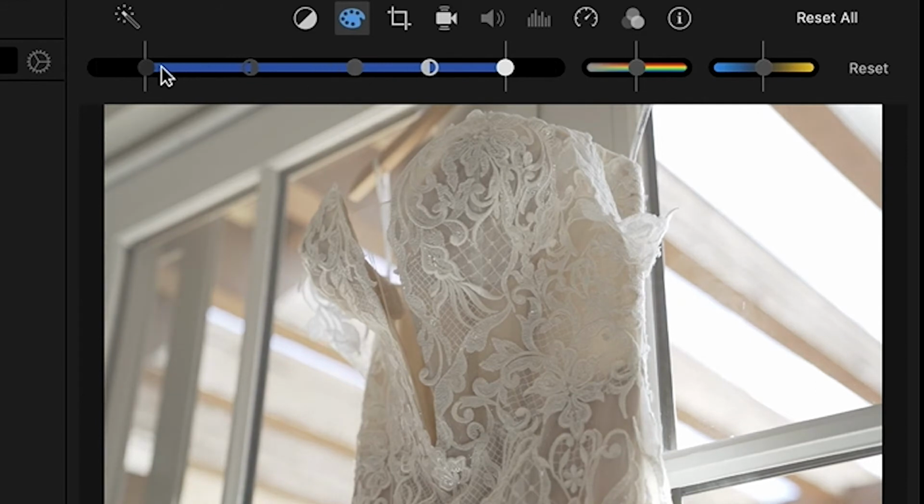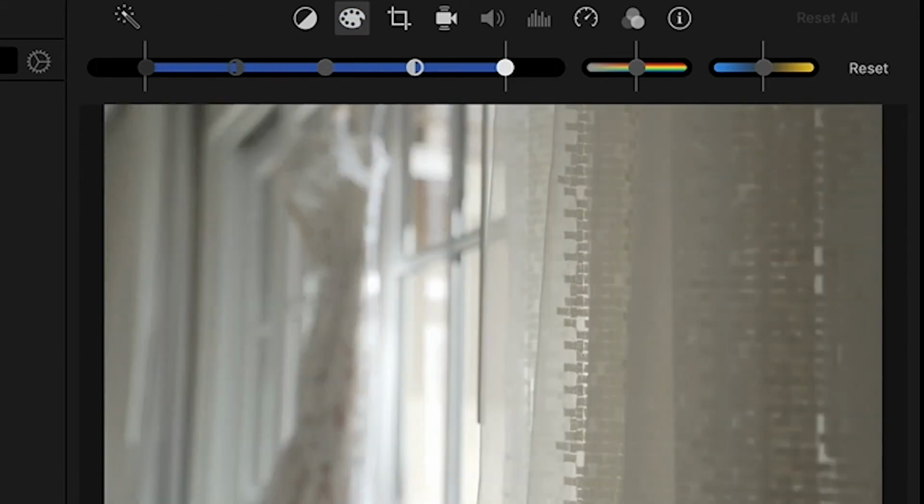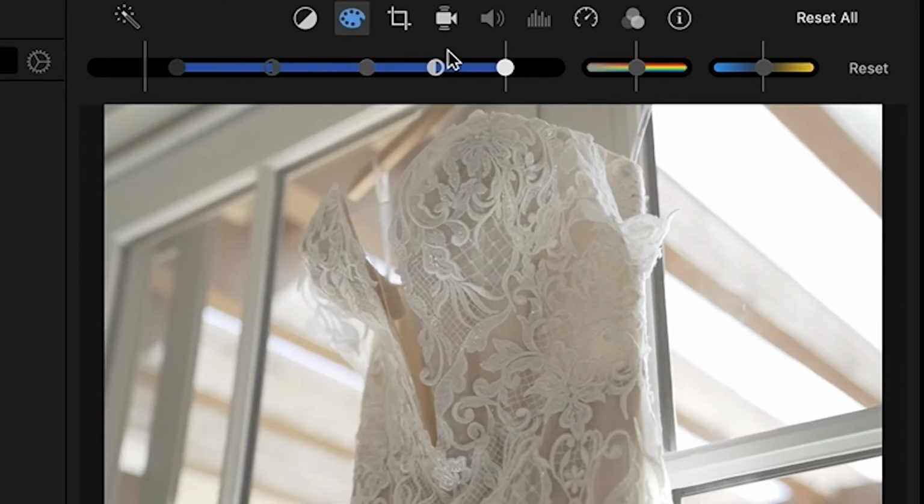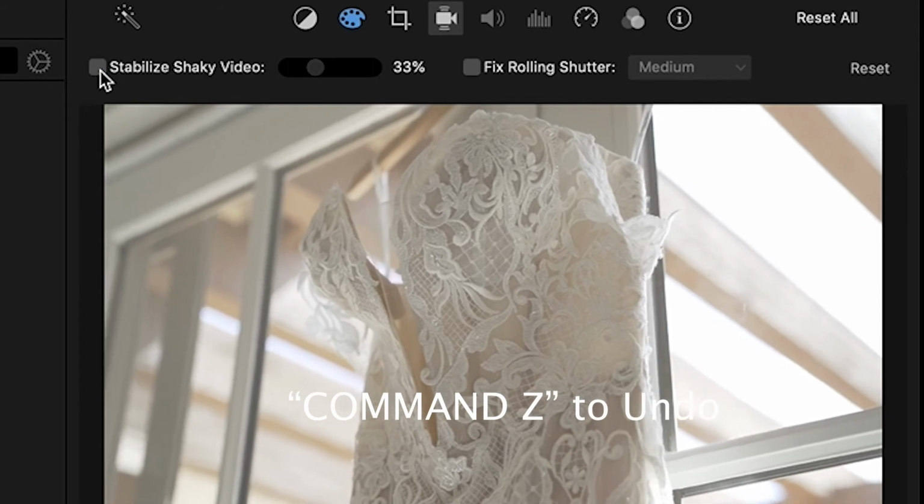So let's hover back over to the clip, and let's go ahead and color correct all of these clips. Kind of mess around with those. Bring up the midtones, bring up the shadows. Oh, also, this is the clip that I wanted to show you how to stabilize. So we're going to go ahead and check Stabilize Shaky Video. Actually, I'm going to Command Z that. I want to show you the clip before.